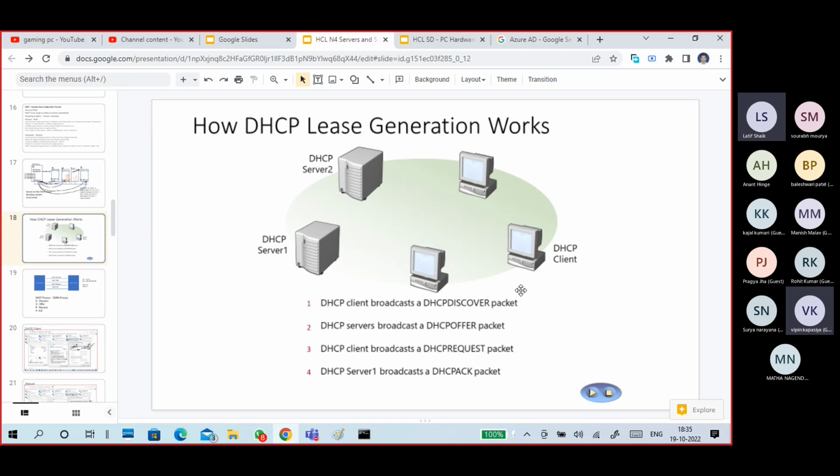First of all, you have to discover where the DHCP server is in the network. So the client will discover the DHCP server by broadcasting a DHCP discover packet. It will send a discovery packet to everyone: are you a DHCP server? In the network, we may have a Wi-Fi router as a DHCP server, or a separate DHCP server. Then the DHCP server will respond: yes, I am a DHCP server, I have an IP address, do you want an IP address? It broadcasts this with a DHCP offer packet.